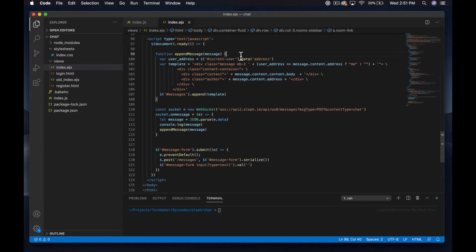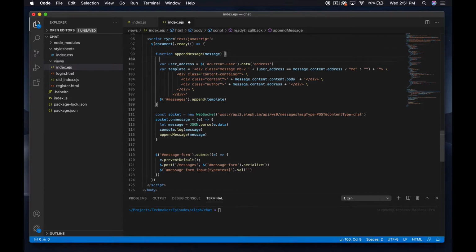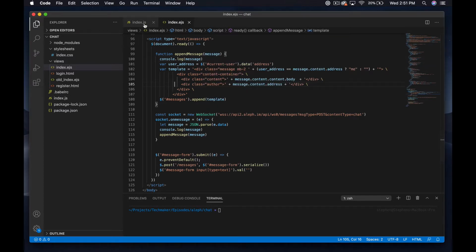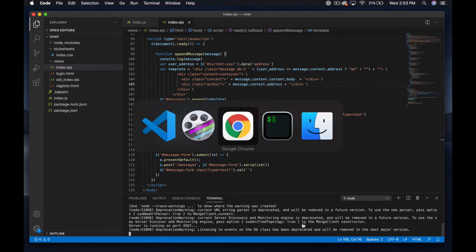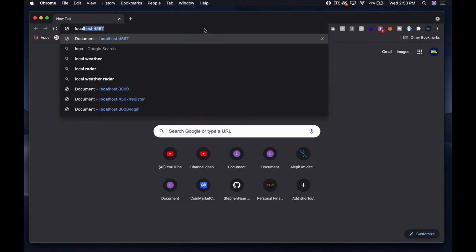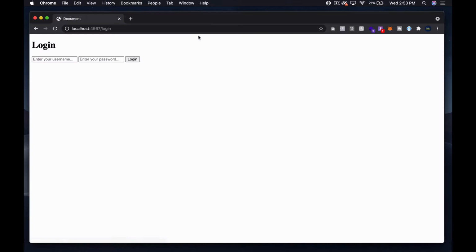Let's do this. First of all, inside this append message, let's just console.log the message out. Okay, let's start with that. Let's come over here and do npm start. All right, once that's up and running, let's head over to our browser and head over to localhost 4567.